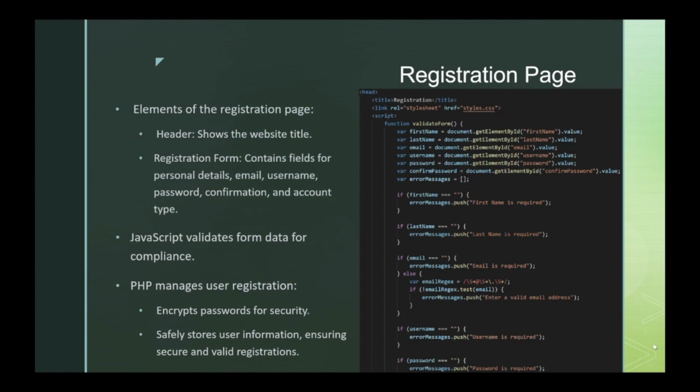And then we also have a registration page. The third page we have is the registration page, which plays a crucial role in allowing users to create their account with ease. It consists of several key components, like a registration form, the heart of the registration process. This form collects essential user information. It includes fields for first name, last name, email, username, password, confirm password, and account type.